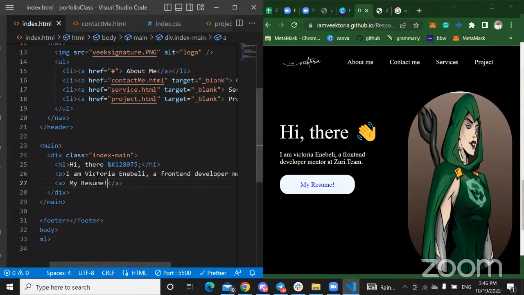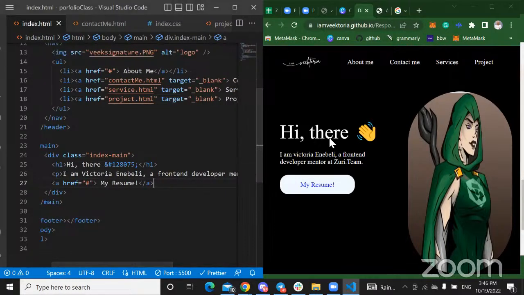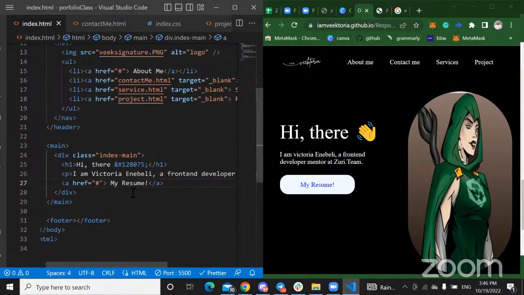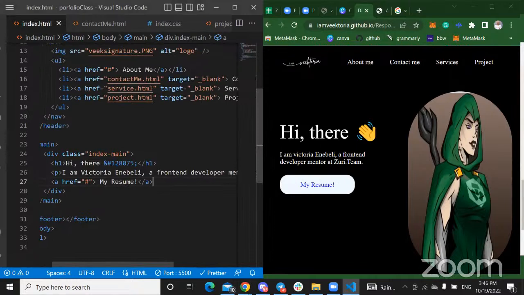So if you have a link to your resume, you add it there. It's a normal portfolio, so you have to put your resume there, but this is a sample work, so I don't need to put anything there. So href equals to the hash symbol, right? And so I'm done with this first part.